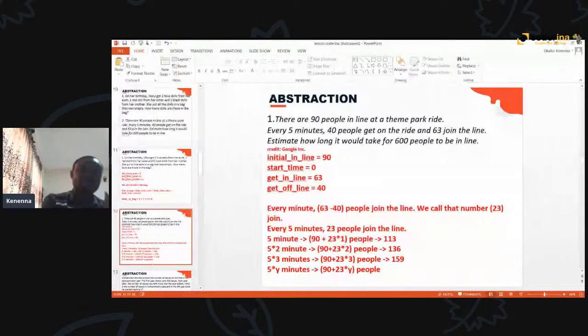So initially you have 90 people. Then at the end of 5 minutes, when you do the math, 63 minus 40, you have 23. So 23 people actually joined. So at the end of 5 minutes, you have 113 people in the line. And then at the end of the next 5 minutes, that will actually be 10 minutes. Bring it down to math, that's 5 multiplied by 2. At the end of 10 minutes, 5 times 2, I have 90 plus 23 times 2.